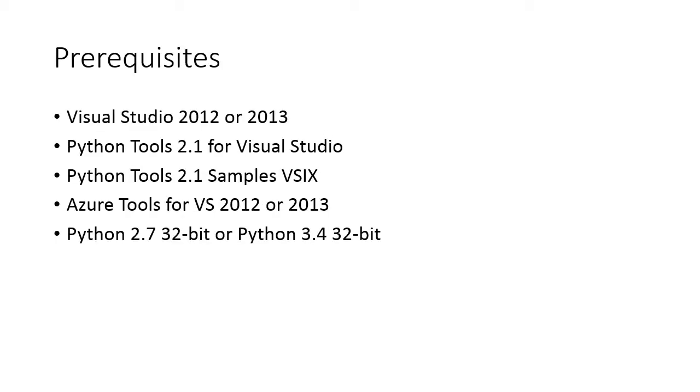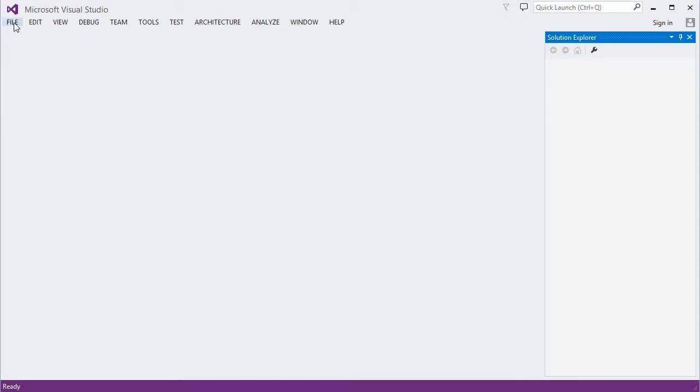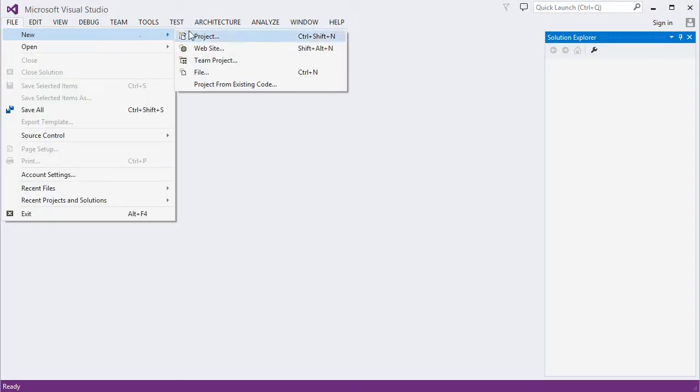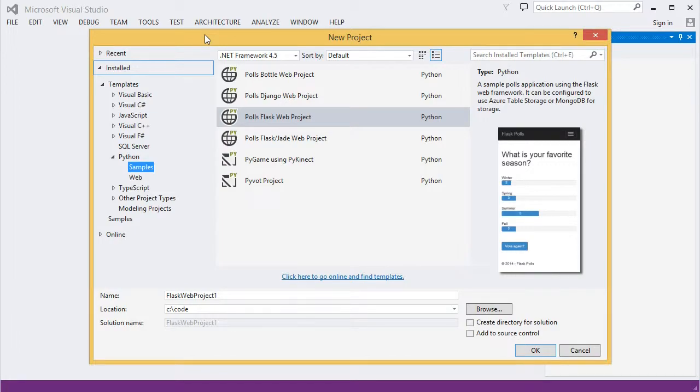I'll be using Visual Studio 2013, PTVS 2.1 including the samples v6, Azure Tools for VS 2013, and Python 3.4. We'll start by creating a new project using one of the samples. The project templates for the samples are installed under Python Samples. We'll use Polls Flask Web Project.